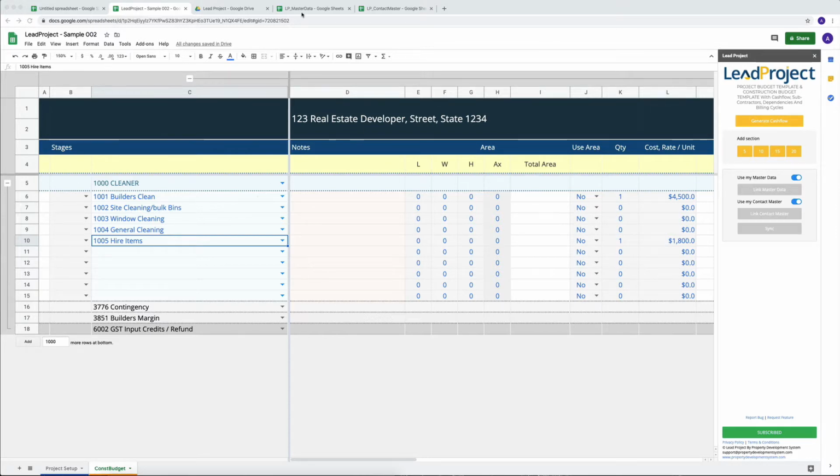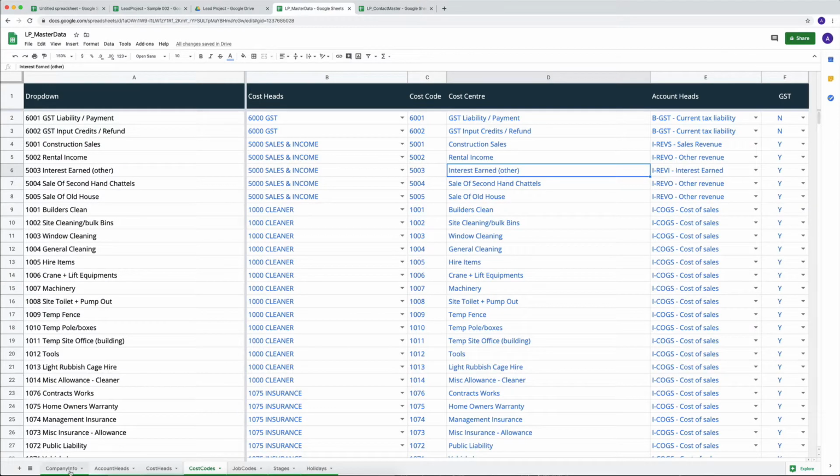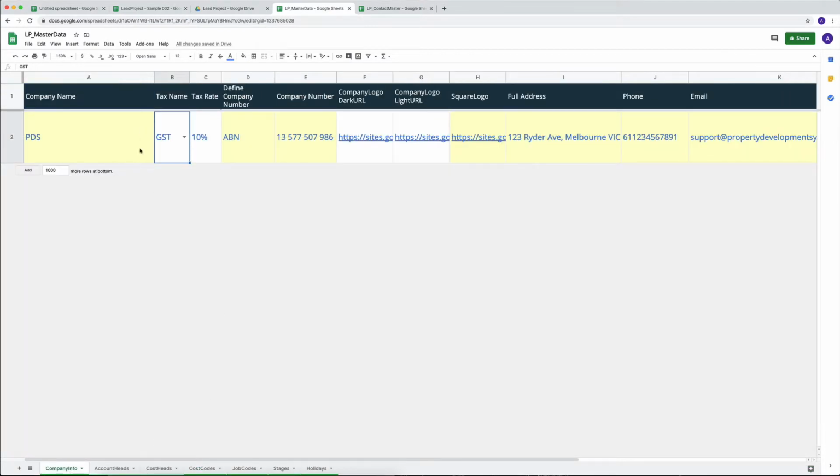Initially, when we were setting up our master data under our company info, we select whether or not something has GST, whether or not something has VAT, or if you are from the US or any other country that does not have GST or VAT, then we basically select NA and select 0% over here.